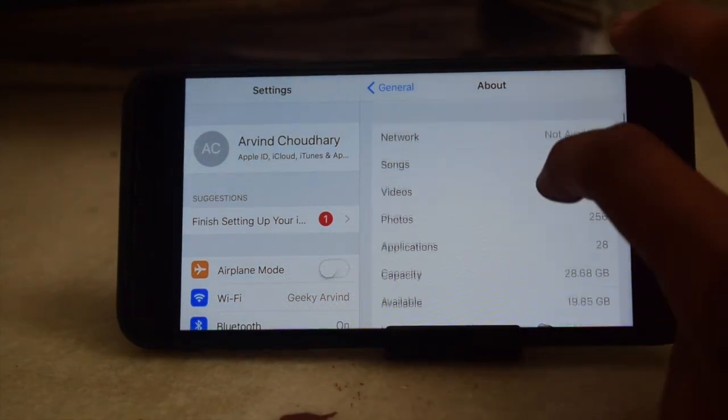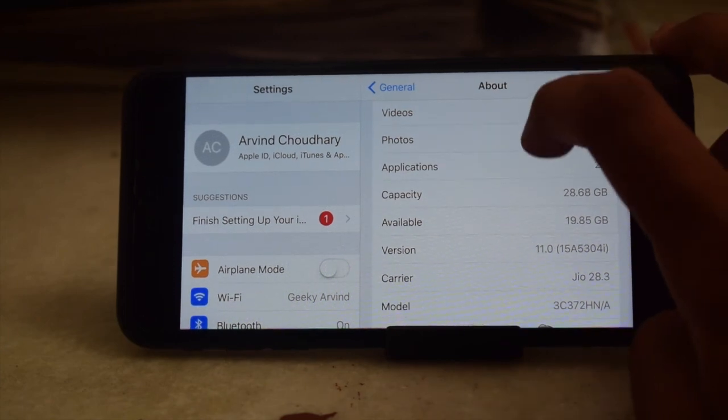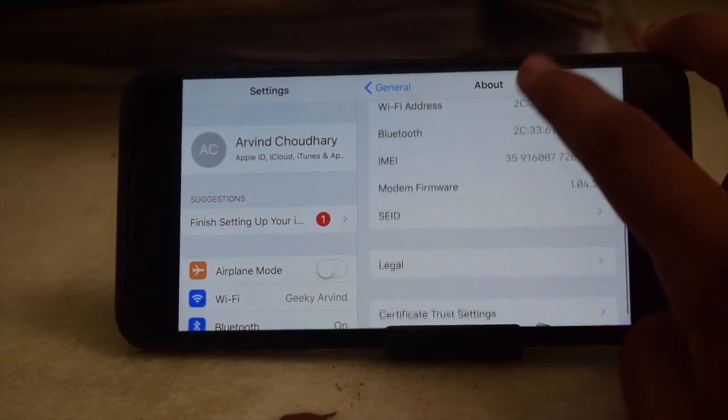So that is, guys, it was Geeky Arun sharing with you how to install iOS 11 open beta.